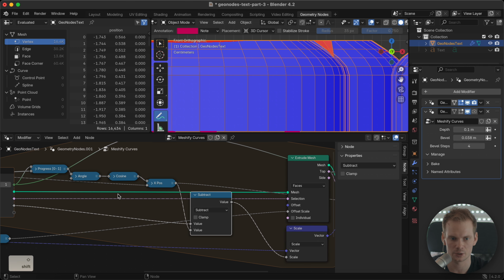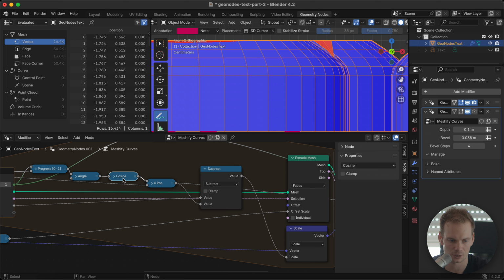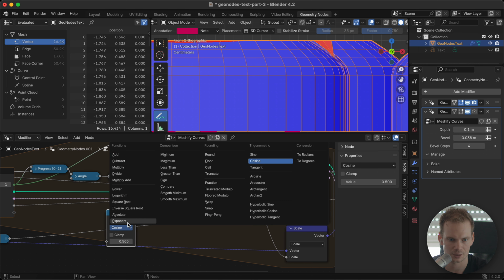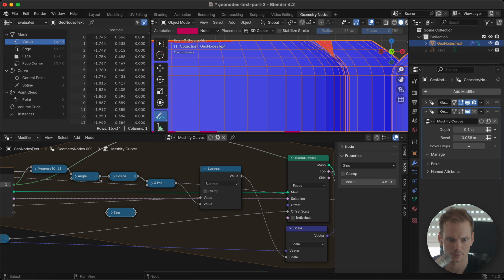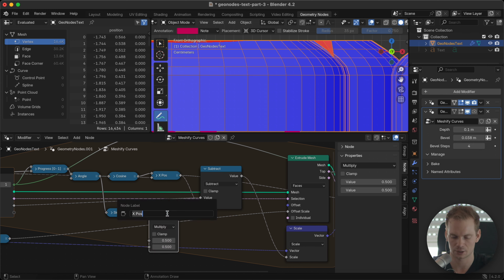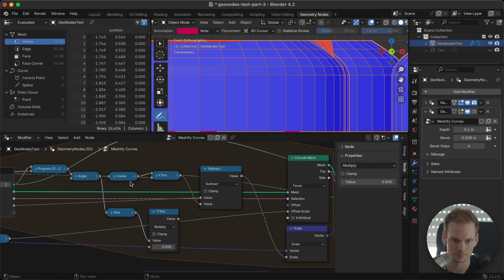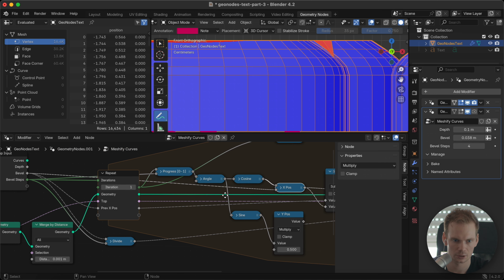But this is pretty much how you calculate this for the x. For the y, it's pretty much the same thing. Instead of cosine, we use sine. And so let's just quickly do that. So I'm gonna duplicate this, set this to sine, plug in the angle, and let's rename that before we get very confused here. We get the y position by taking the sine of the angle and multiplying it by our bevel.